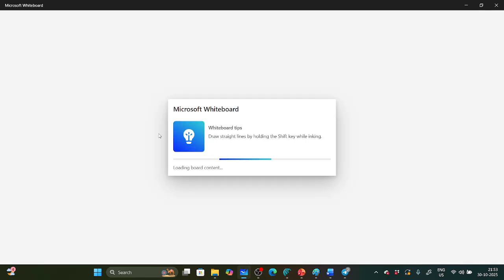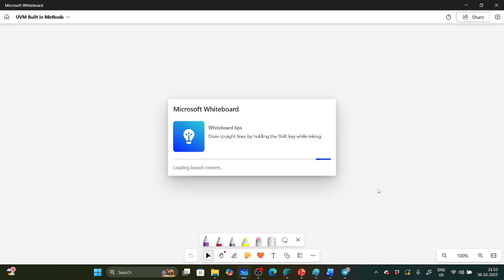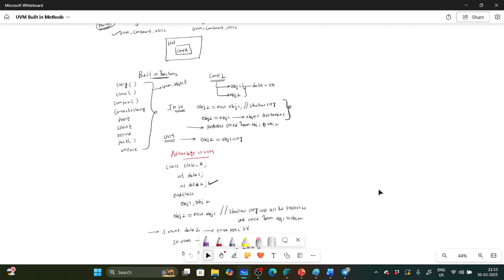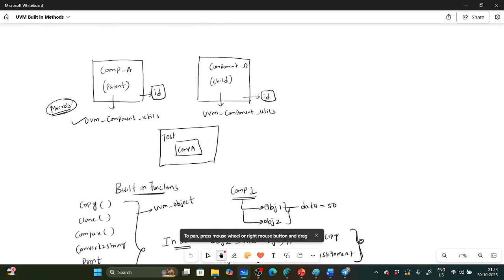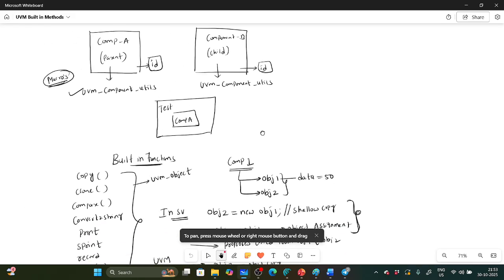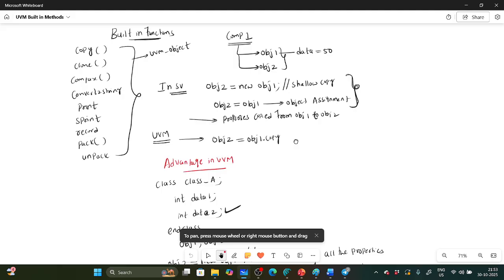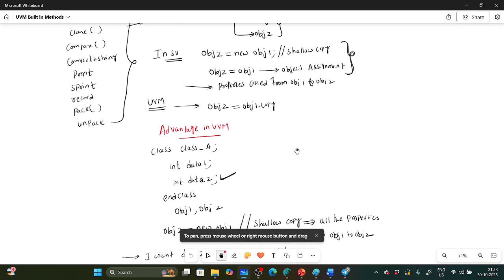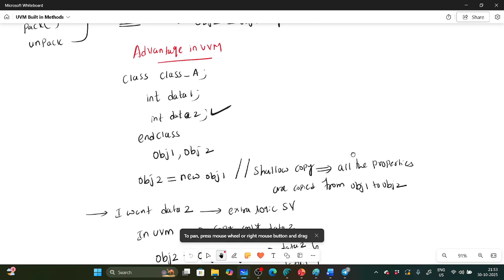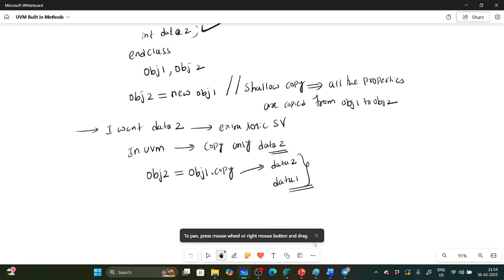UVM built-in methods. These are the built-in methods we already saw in the last class. If you see the built-in methods, here component A and component B are there. These are the built-in functions, like copy, clone, compare, convert to string, print, sprint, record, pack, unpack. We already saw how we are copying.